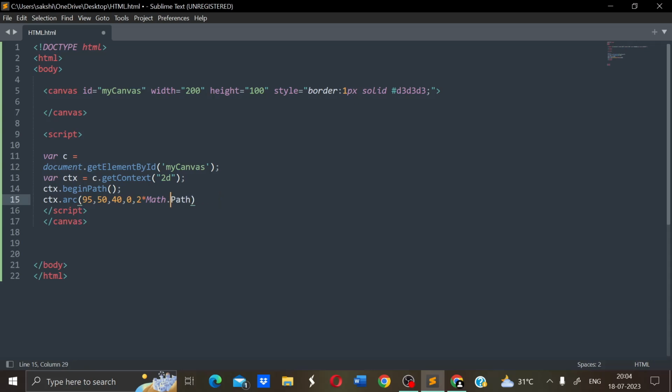Sorry, it's not begin path. Yeah. Now, after this will remain same as the previous one. If you haven't watched the previous video, you should go watch it. This canvas will be from here. Let's save this. Yeah, this was the previous one that we drew, and this is the new one with a circle inside it.